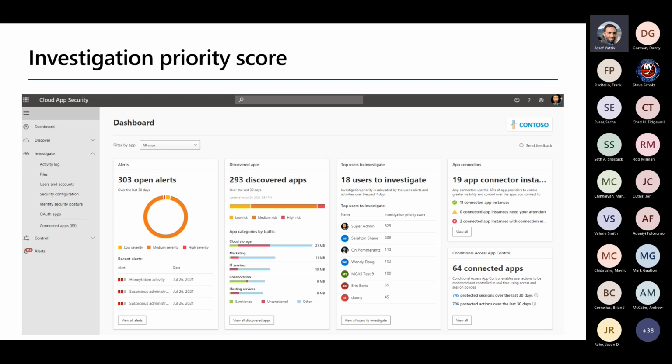This is a demo tenant, so the scores here are quite low, and I guess if you have suspicious users, you'll get a higher score. Questions before we move on? Nothing in the chat at the moment.